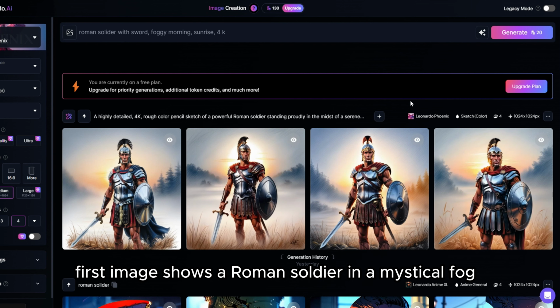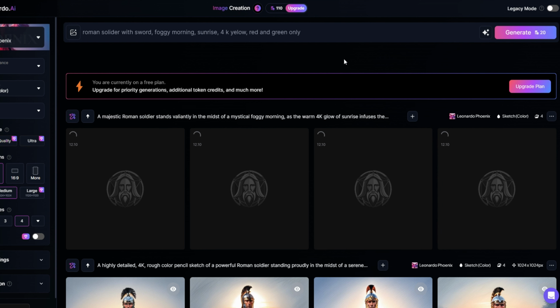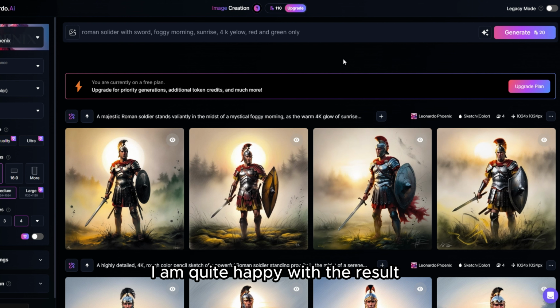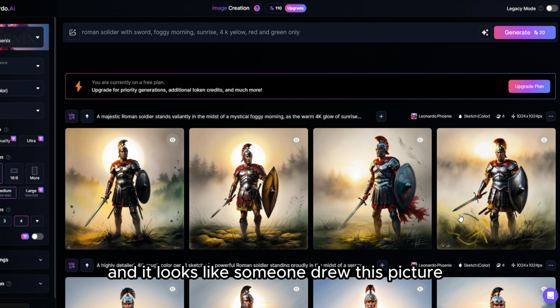This first image shows a Roman soldier in a mystical fog. Now let's try only using yellow, red, and green only. I am quite happy with the result. As we can see, Leonardo emphasizes these colors, and it looks like someone drew this picture, which is what we want.